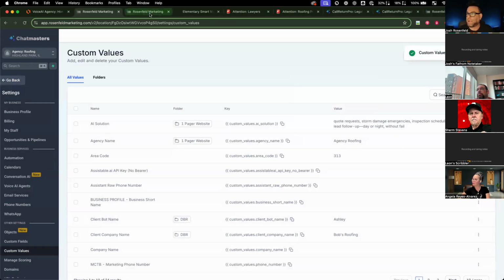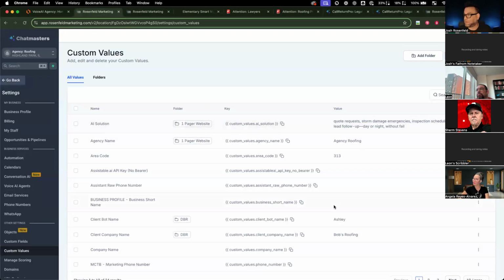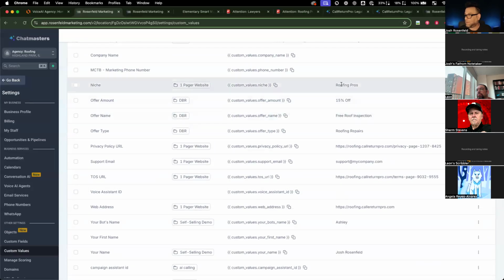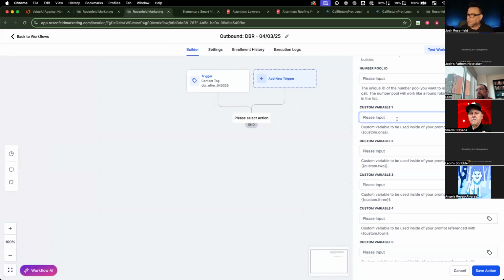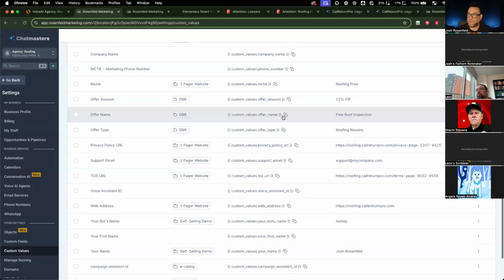So now all I got to do here is pass through that custom variable that I just made, which is free roof inspection. Okay. I'm moving away from the 50% off and the type and amount because I want it in one variable, which I can only do. Actually, that's not accurate. Never mind. Back up. So here's one offer. You can do any of this.